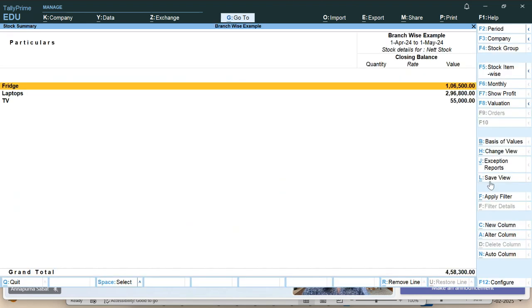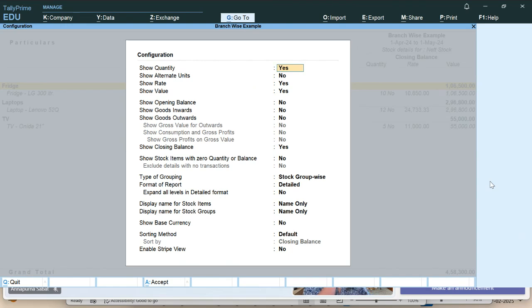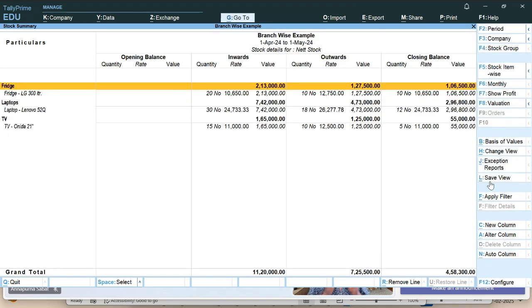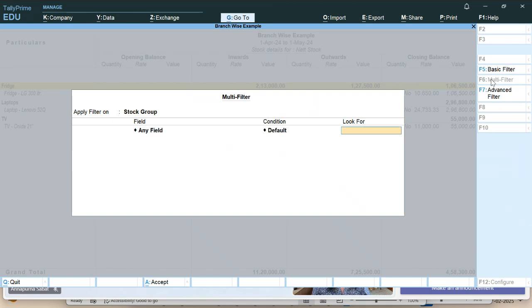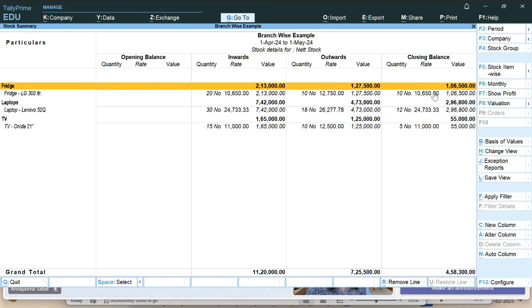Then stock summary. And then F12. Yesterday I told you, I'm repeating it for those students who were not there. Control A. This is a very important report. What is inward, what is outward, and how much closing balance is there. And if we wish, again apply filter. Multi-filter. This report you want only for the Faridabad branch.